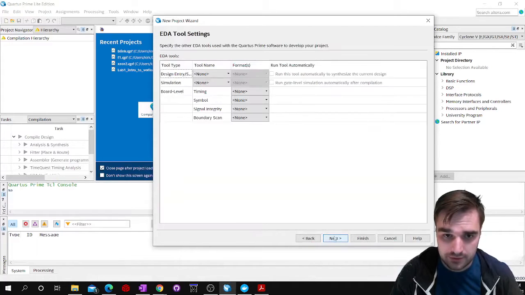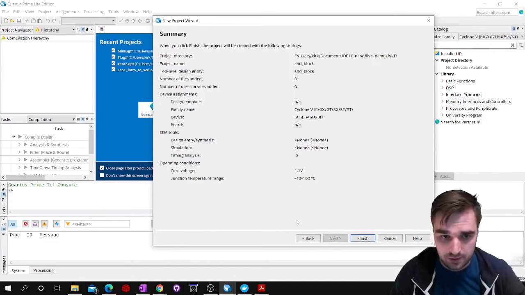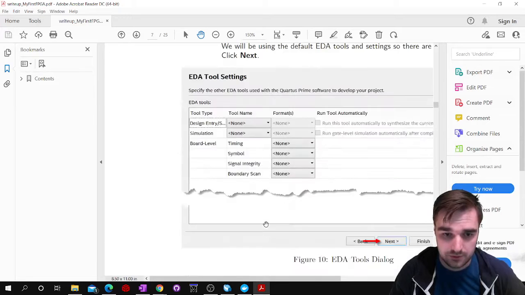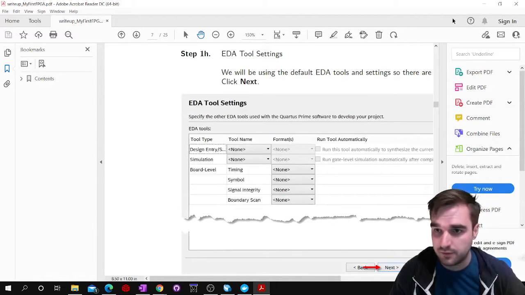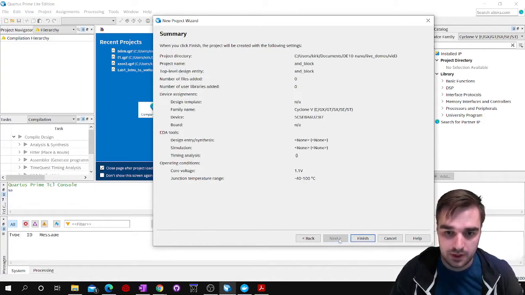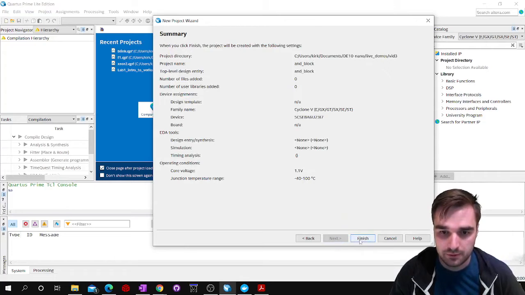I'll click next. We're going to be using the defaults for all of this, so don't change anything. Click next. I know that because that's what the instructions said down here. Again, this is a really good guide for setting up a Quartus project, because I'm used to Quartus II, and this is Quartus Prime, and there's a couple of things that are different in this project wizard. So that was nice to know how to get through all those screens. Okay, we're all done. We'll click finish.